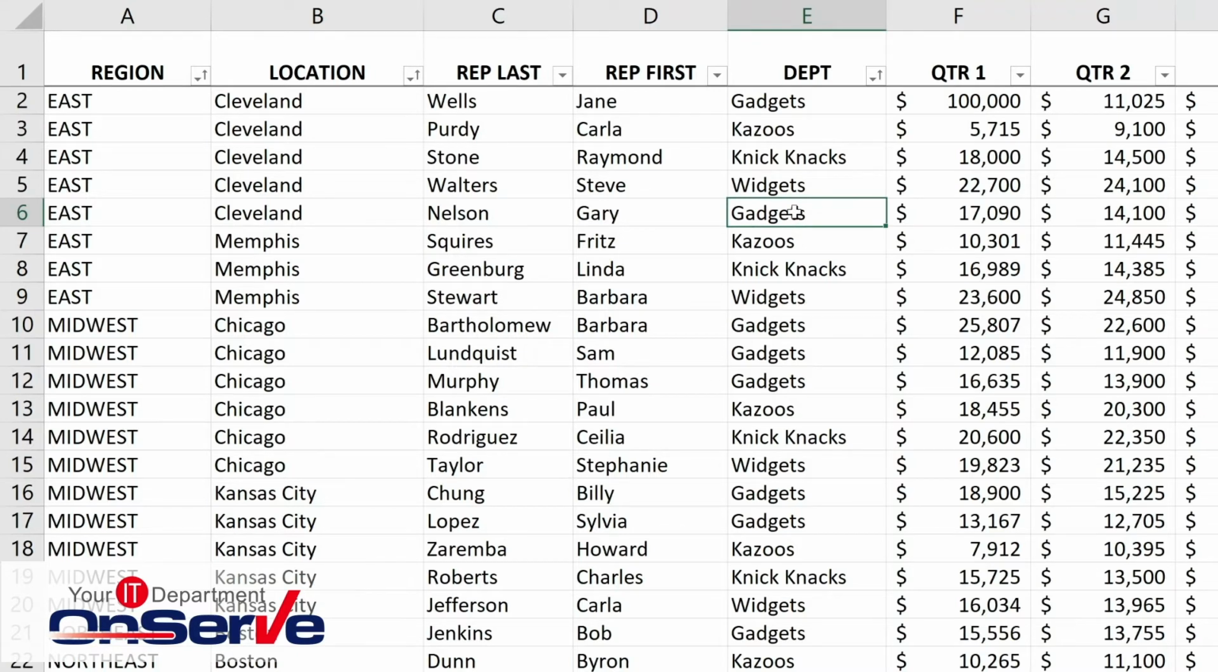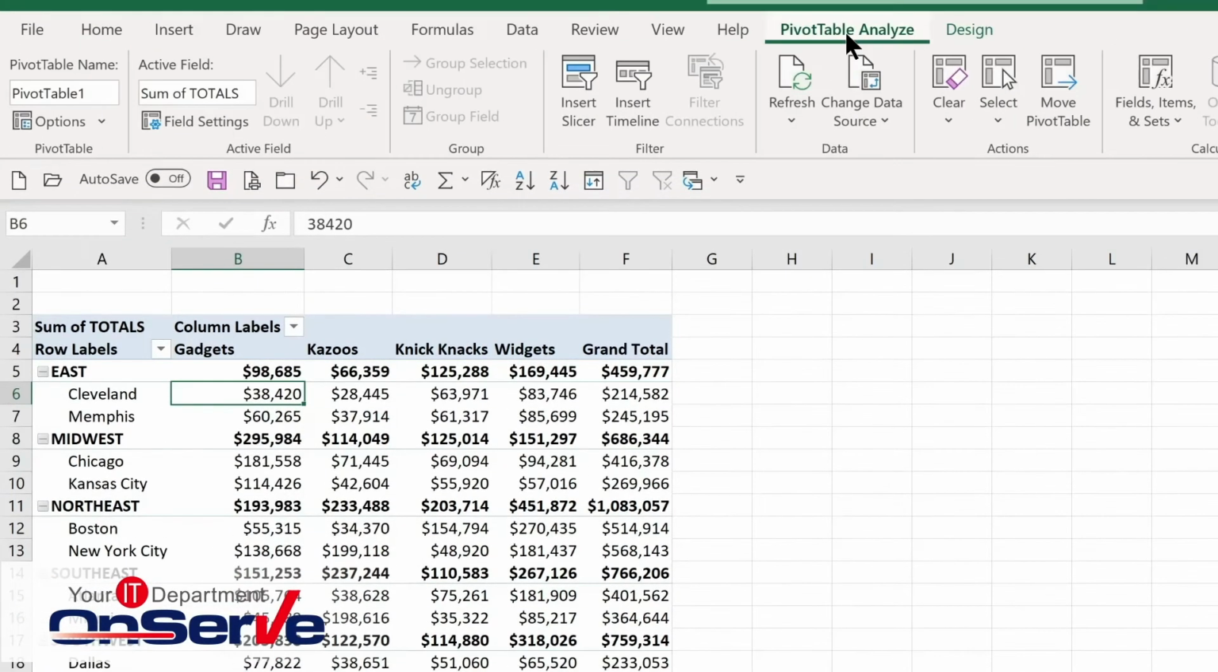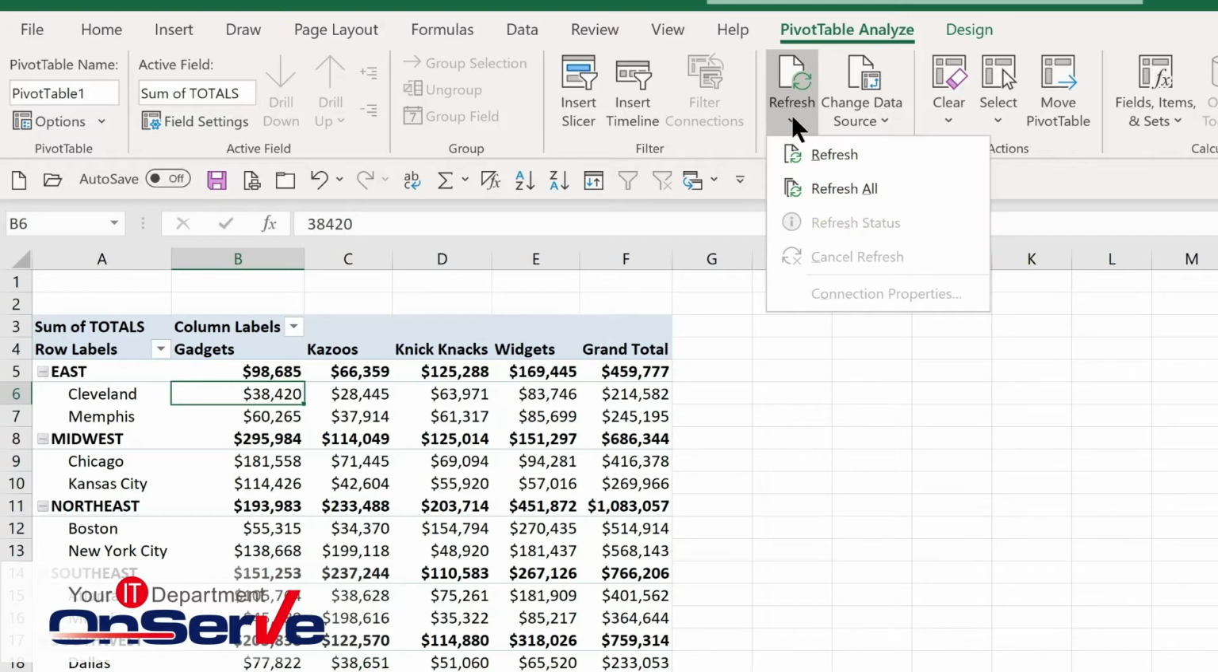But what happened to our pivot table? Not a thing. That value has not updated. And so we don't want to be making assumptions or decisions based upon data that is not current. Here's what you need to know. In the pivot table Analyze ribbon, here's an option for refresh. Now the keyboard shortcut's Alt F5. If you have multiple pivot tables, instead of refresh, choose refresh all.